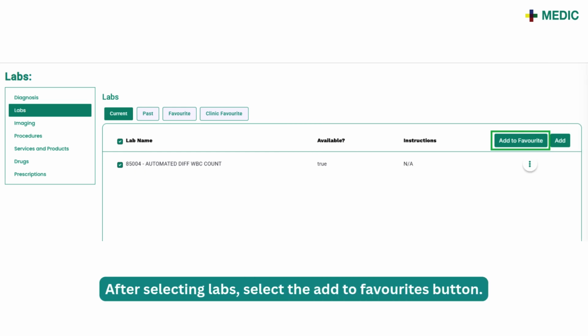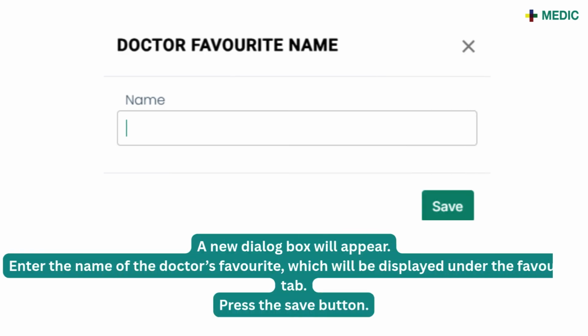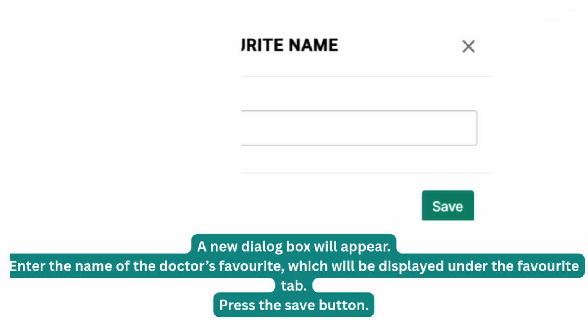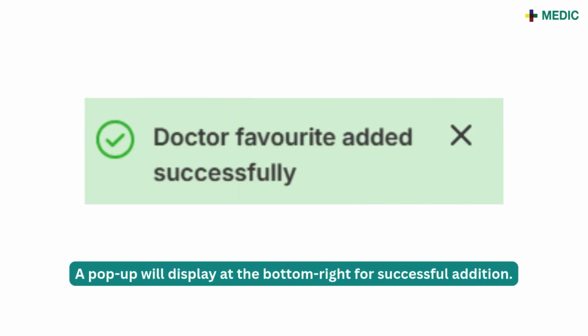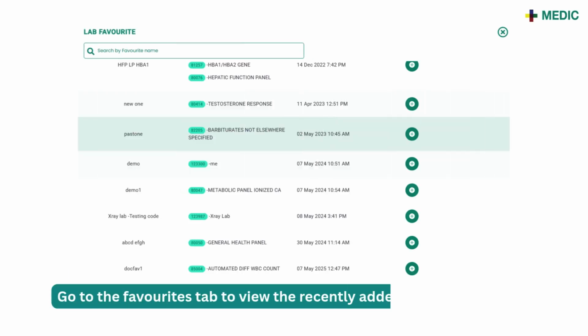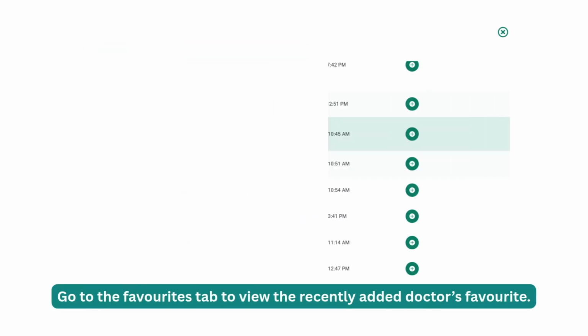After selecting labs, select the Add to Favorites button. A new dialog box will appear. Enter the name of the doctor's favorite, which will be displayed under the Favorite tab. Press the Save button. A pop-up will display at the bottom right for successful addition. Go to the Favorites tab to view the recently added doctor's favorite.